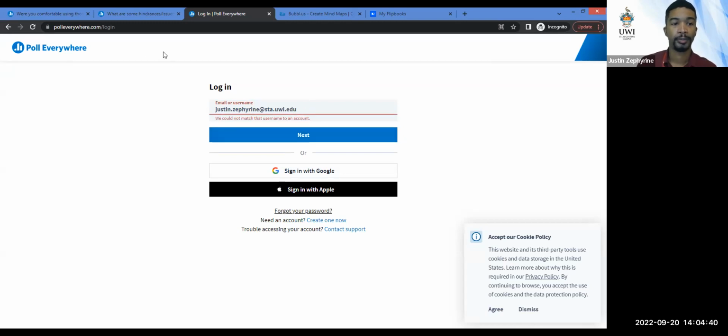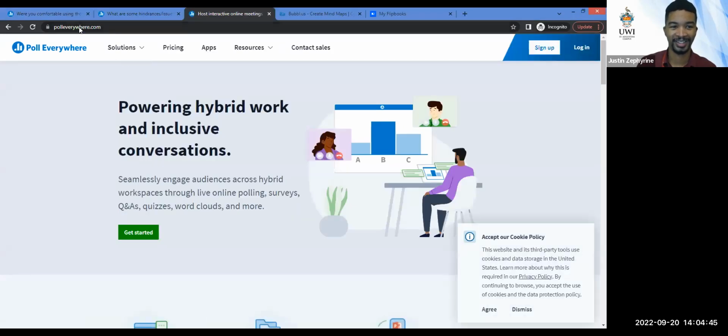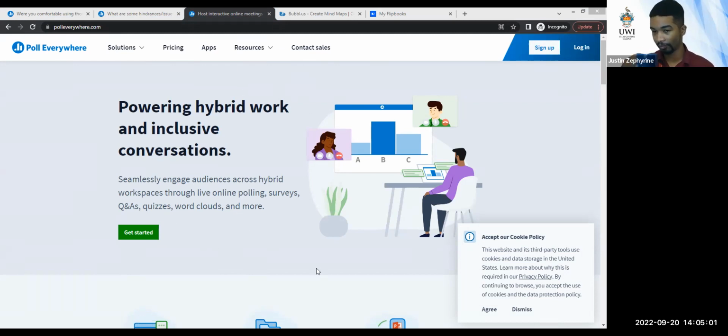Uh-oh. Let me go back a bit. Sorry, my bad. So let's go to this link. You need to create your account first. Just type the link there, and that will take you to this page. Everyone is on this page with sign up and login? It's at the top right side. And you're going to click on sign up.